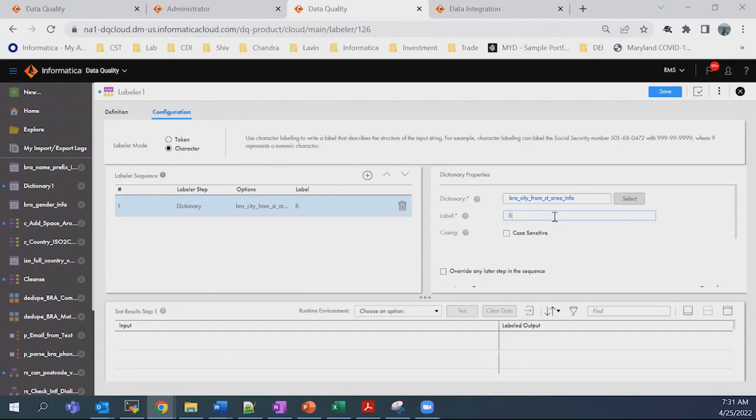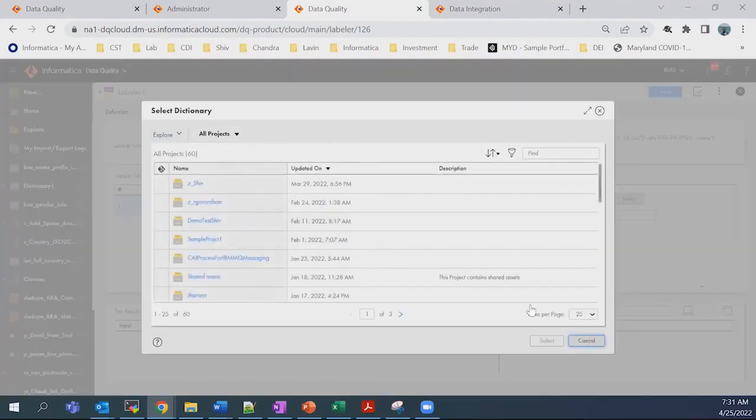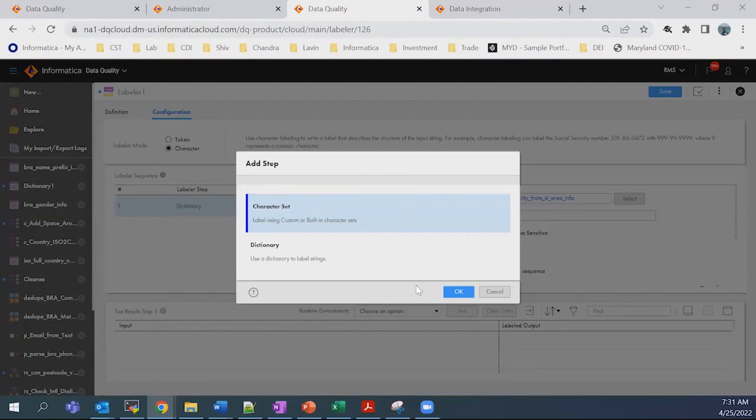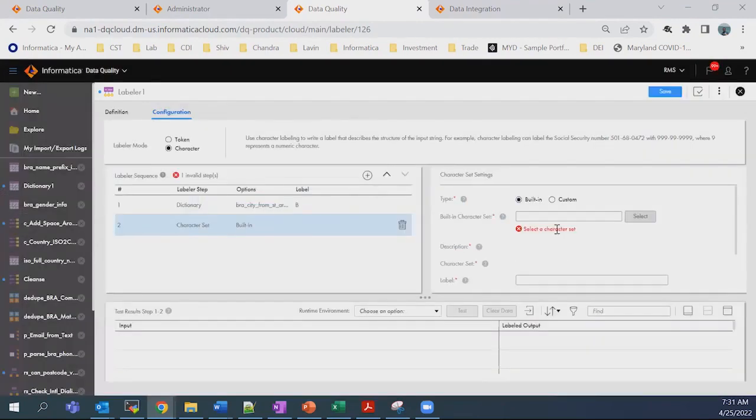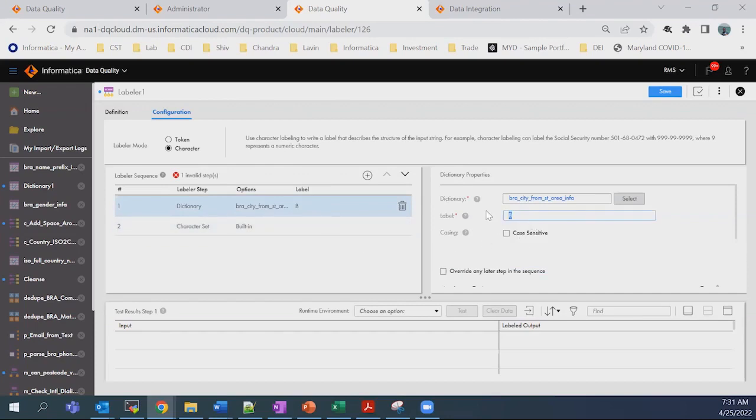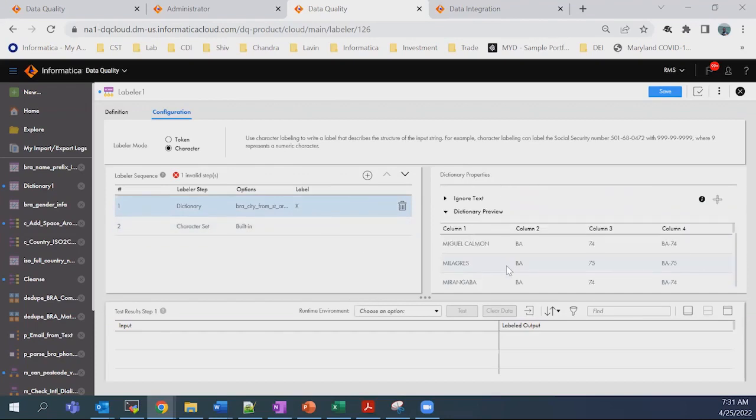So based on the dictionary, you can make the label, or if you want to make a label based on the character sets, right? You can have the X or something. So built in, you can have character sets and then label. If you want to just say X, then it will just do X, right? So similarly, that's the label about it. The dictionary value, and based on this, you can just have the output. So that's about the labeler.